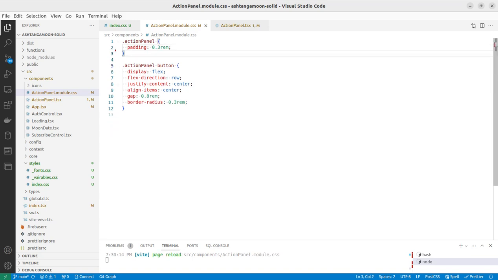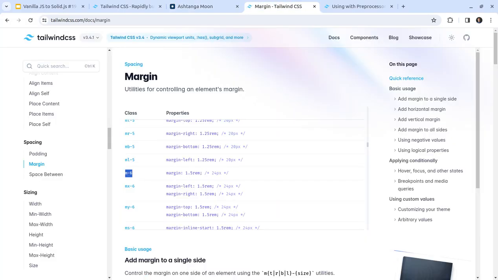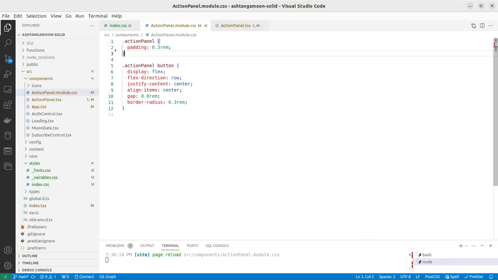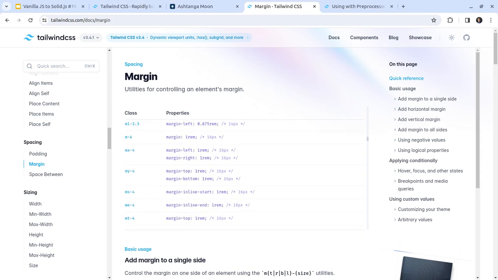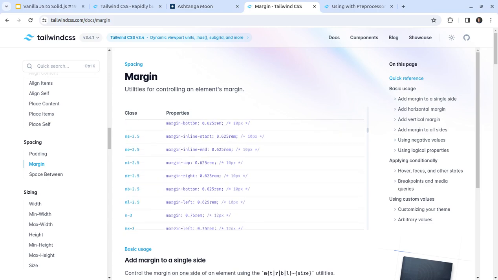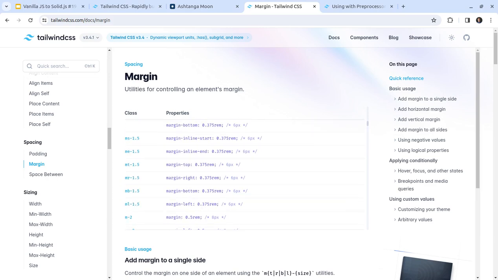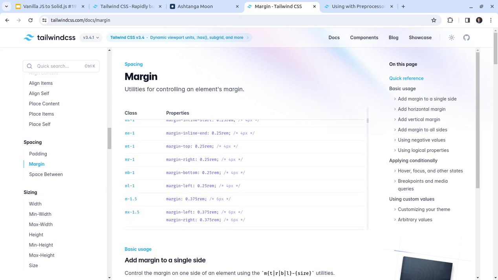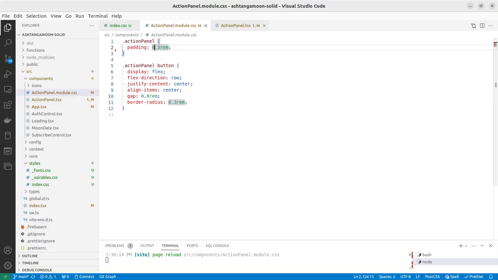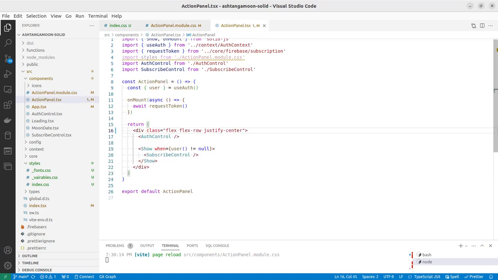What about padding? Let's see what padding we have for 0.3 or something similar. Yeah, 0.3. We don't have 0.3, but we have 0.25, let's use it. Okay, P1 for the action panel. P1. Okay.